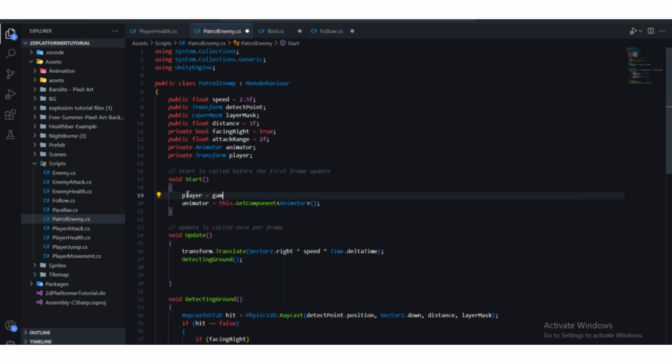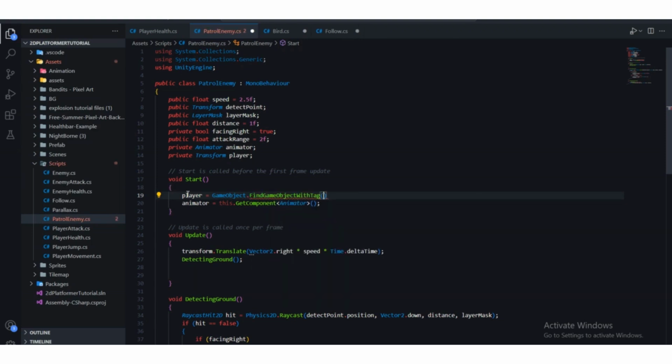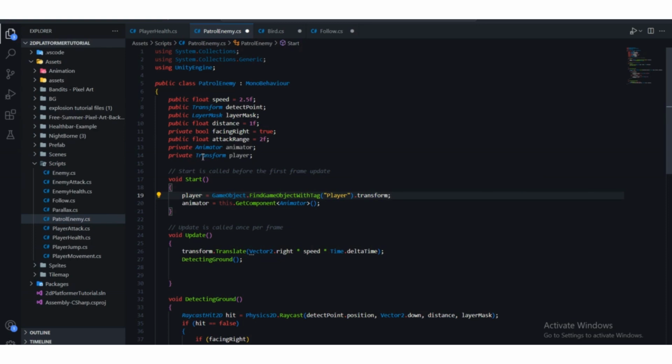Okay, GameObject dot FindGameObjectWithTag, that we have tagged our player as a player tag. As you seen in the inspector, we have assigned our player a player tag. So you also have to do that, else you will get an error. So we're gonna pass the player tag, and then dot transform. So basically transform, as you can see, this is a transform component, so that's why we have passed transform, basically position. Okay, so we are grabbing the reference of player in the start function.